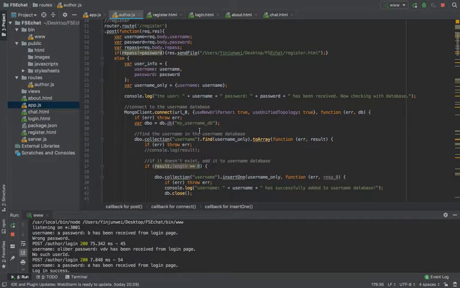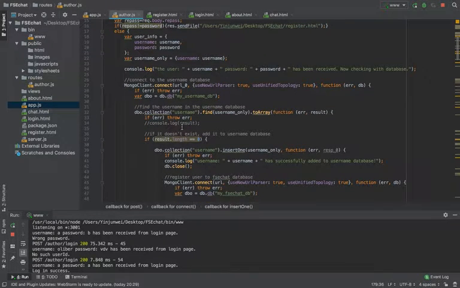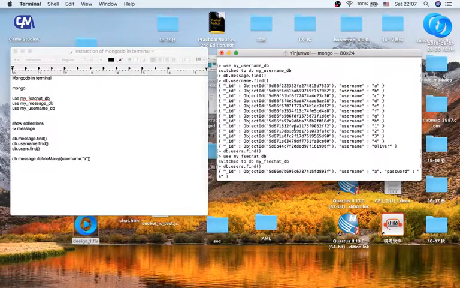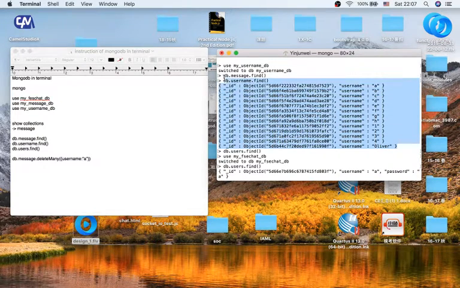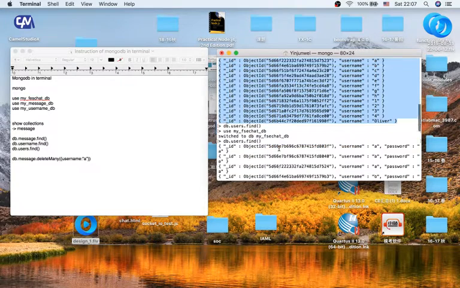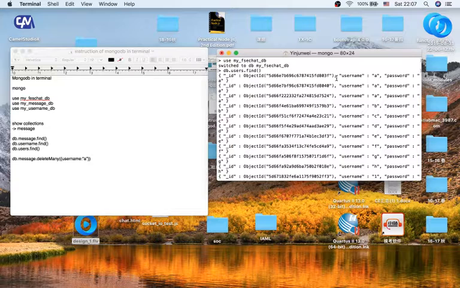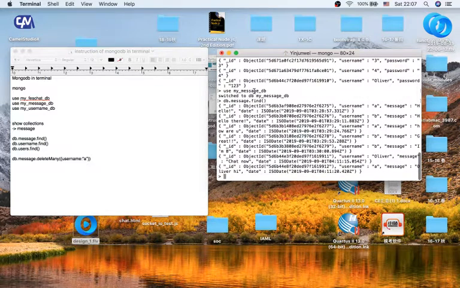In author.js, I implement the database called MongoDB. I set up 3 Mongo databases: my FSEchat database, my message database, and my username database. My username database contains all the usernames that are used to register, and my FSE database contains all the user information. It contains the username as well as its password. And my message database is used to store all the messages the users have sent. It is used to restore the history messages back onto the chat page when the user first logs in.